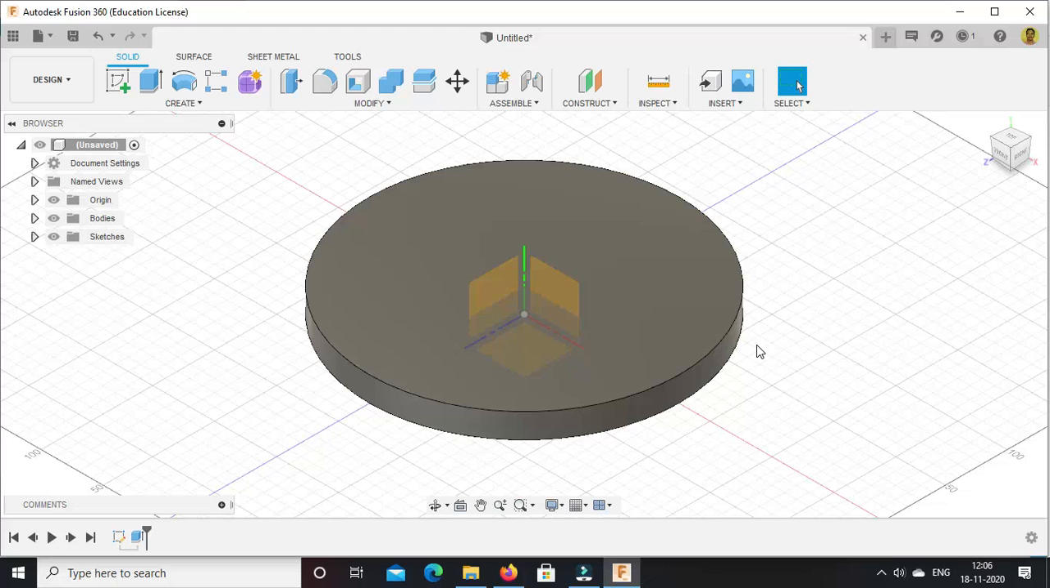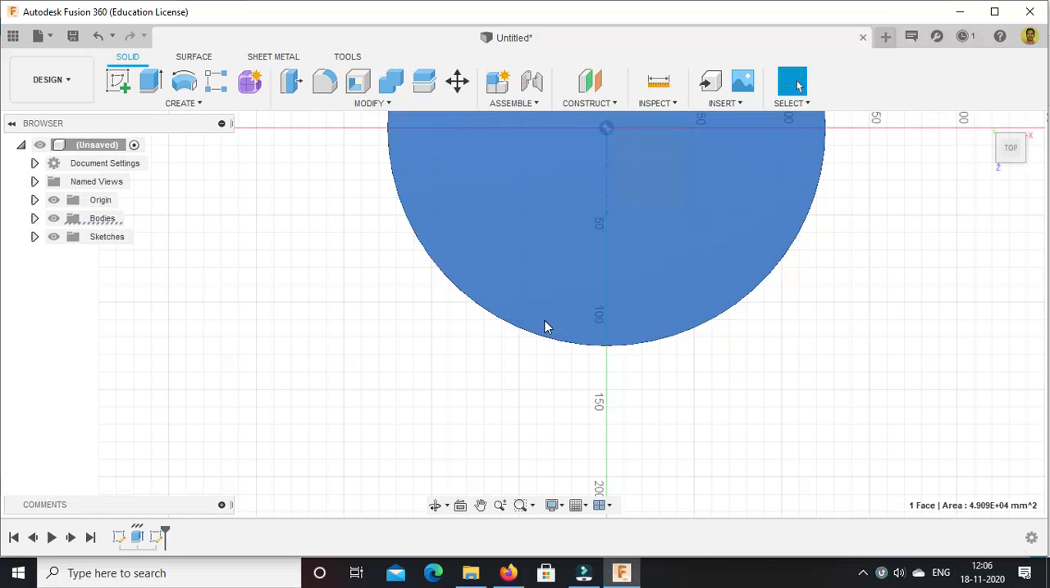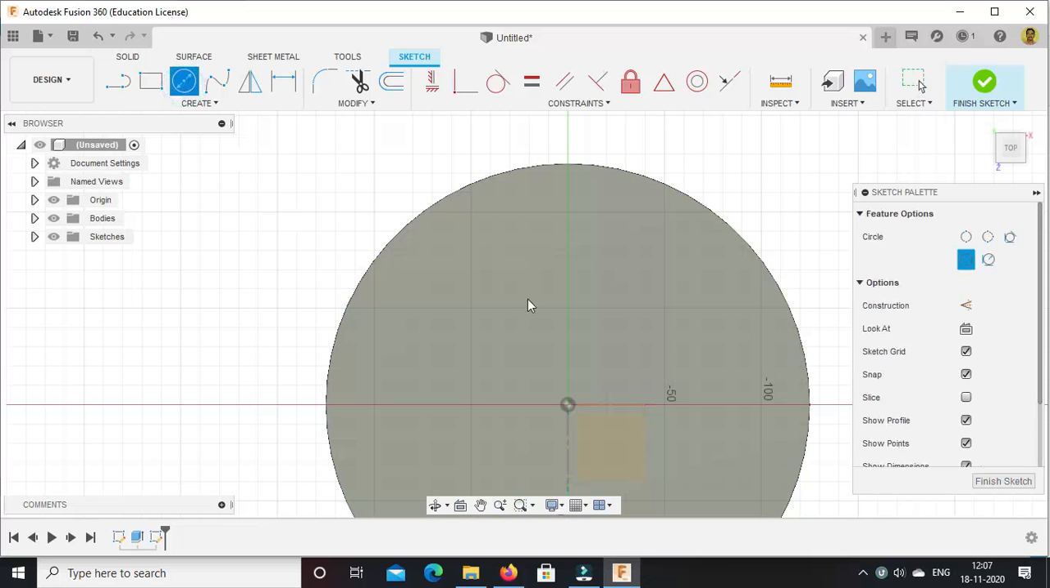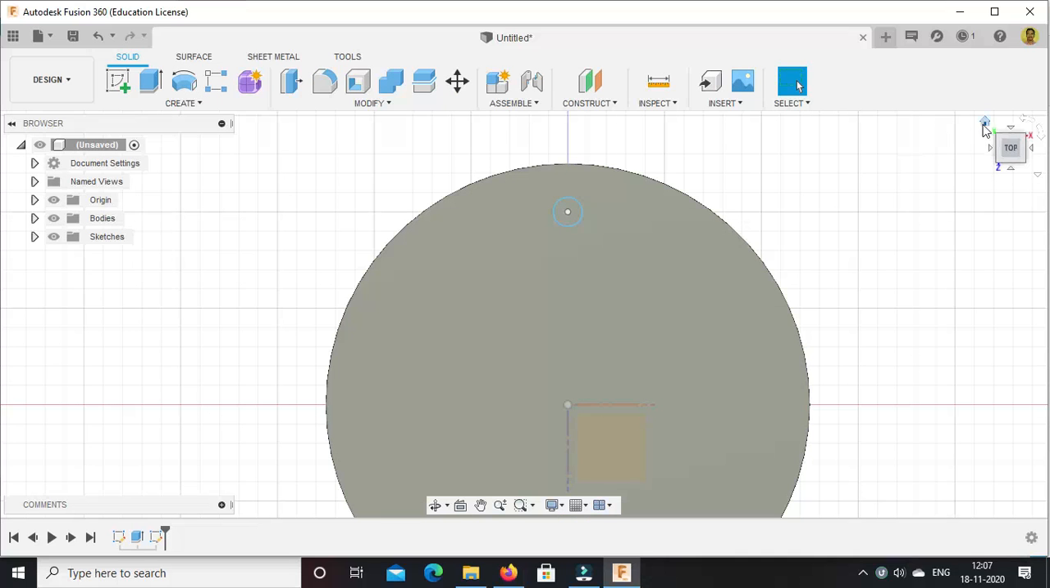Now if I want to drill circular holes along the circumference of this plate, for that purpose I will select this upper face, then right click on that and go to the create sketch option. Along this periphery I will draw one circle using the sketch option, select the center point, and give diameter as 15 mm, press enter. Now I will finish this sketch.